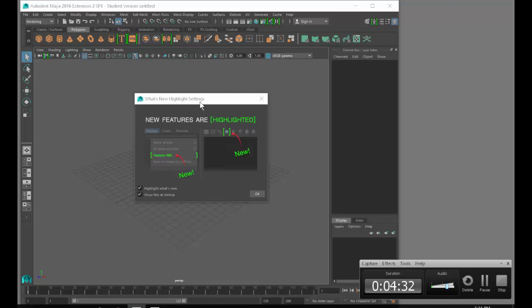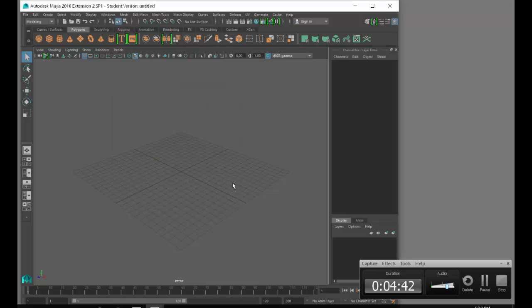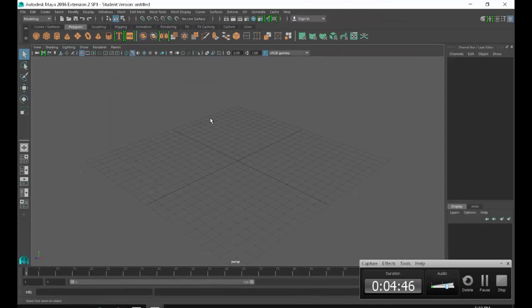Yes, okay. So here is the what's new highlight. You may get this thing that pops up. I do not need that. I can just say do not show this at startup and hit OK. All right, and I'm going to maximize this also so that it's bigger.